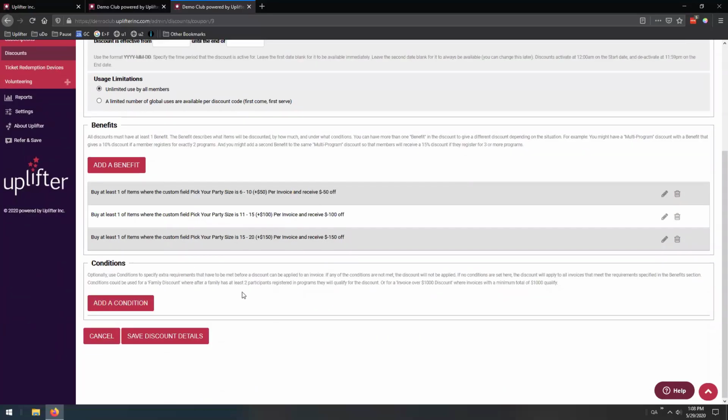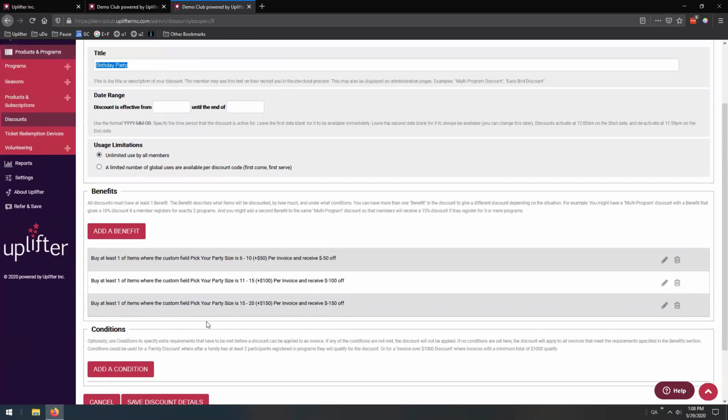Now, there may be some variations on this discount that might require conditions. And if you're uncertain, you're always more than welcome to reach out to us. But in this particular build, we don't need that. Now, in this benefits section here, you can see that we have 3 benefits in existence already. The first is the 6 to 10 for $50, the $100, the $150. What you won't notice here is the $0 one, because that's built into the price. We don't want to adjust the cost if they select that option, so we don't need a benefit for it.